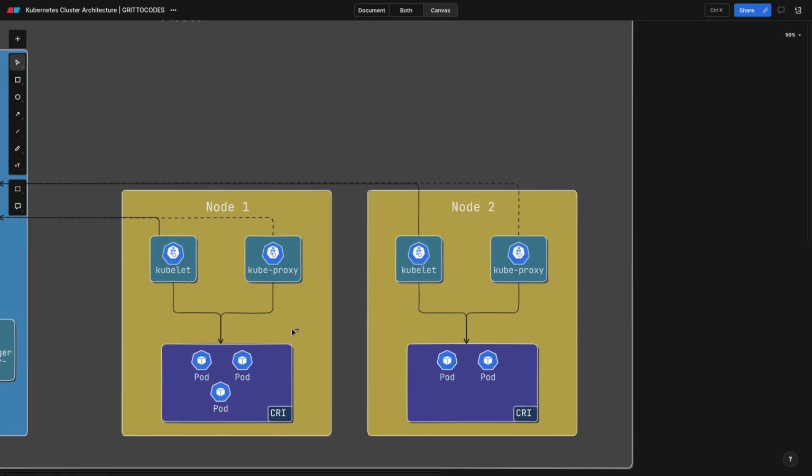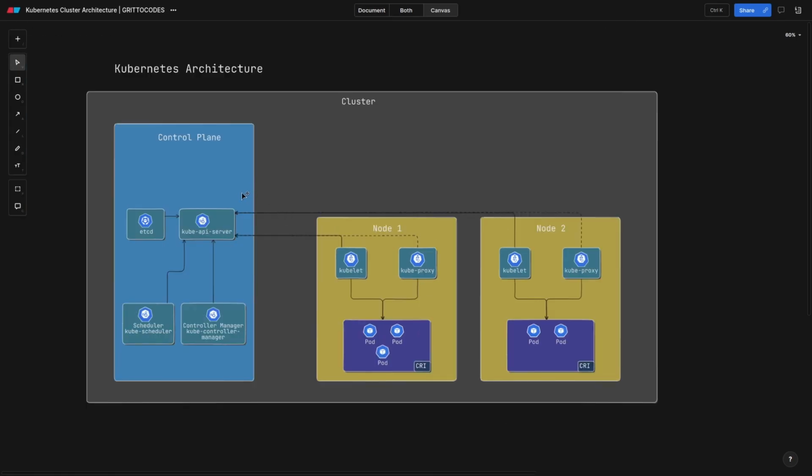Let's connect the dots. When you send a request like "deploy my app," it hits the API server. The scheduler decides where the app should run. Then the worker node runs the app inside a pod. It's teamwork between the control plane and the worker nodes.